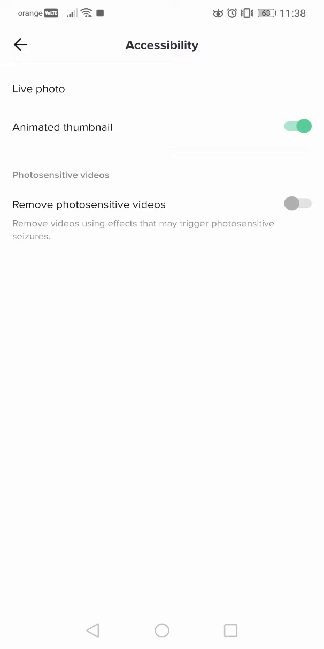And the photosensitive videos, you can remove photosensitive videos from your TikTok. If you turn this on, it won't show you these kinds of videos. Remove videos using effects that may trigger photosensitive seizures. So I think it's a very useful and nice way from TikTok to help users be safe while using their app. So that's it for this video.